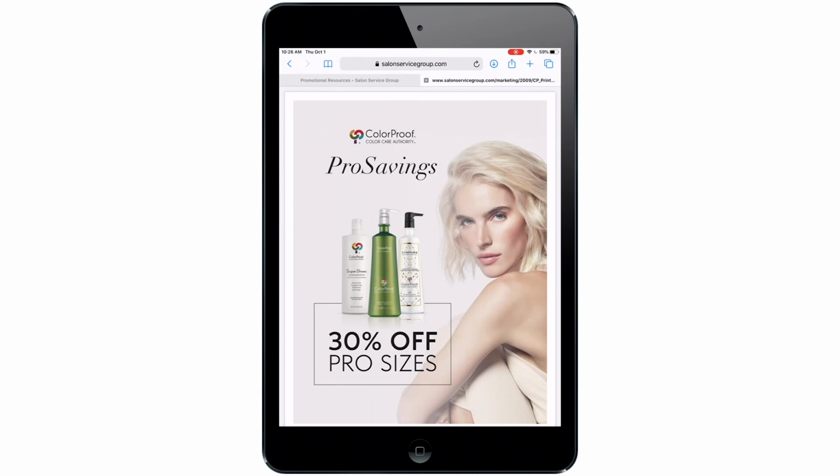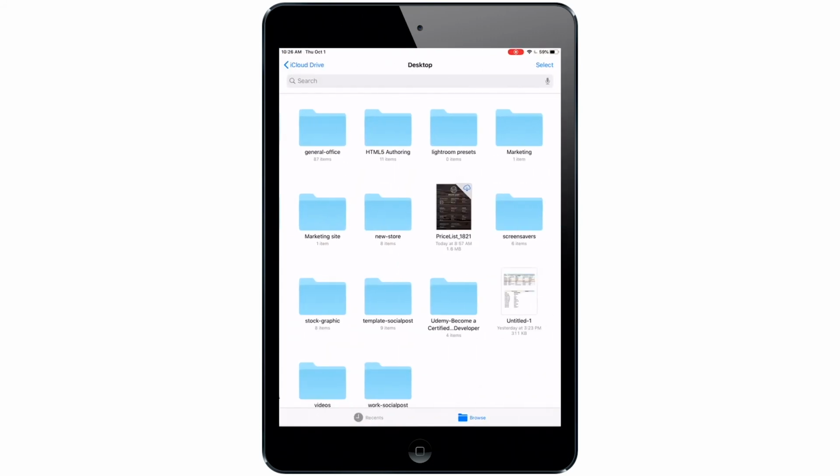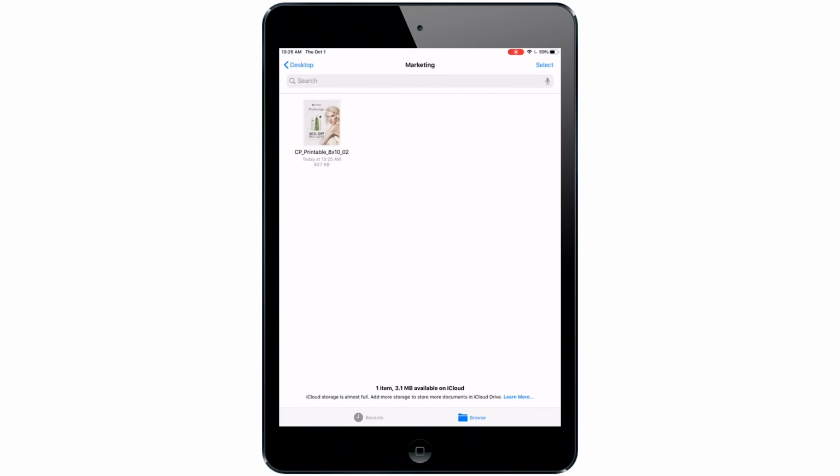So now to find that, I'm going to back out of my browser, and my files folder is right here on my main bar, but a lot of times it's someplace like in your utilities folder or somewhere similar. So I'm going to open this up. I'm going to choose desktop and marketing because that's where I saved it. And there's my PDF.